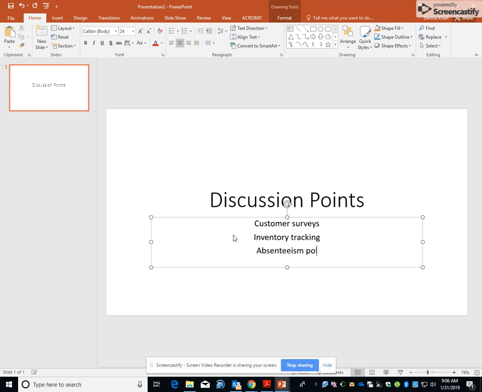Type absenteeism policy, and then press enter. Type break and then press enter. Type store security and press enter. Type store closing procedures.